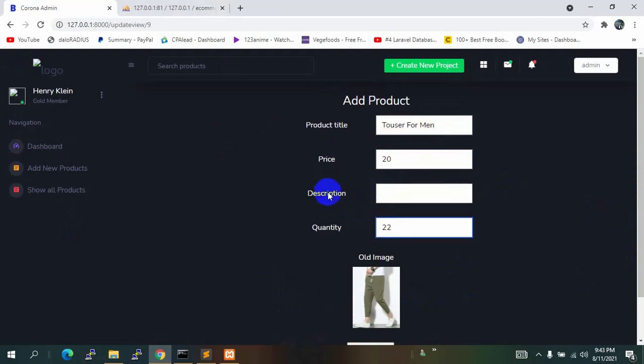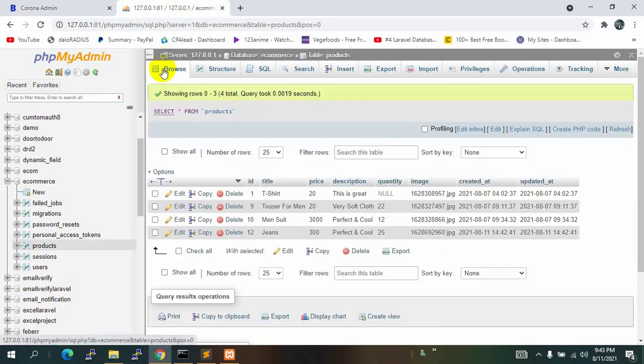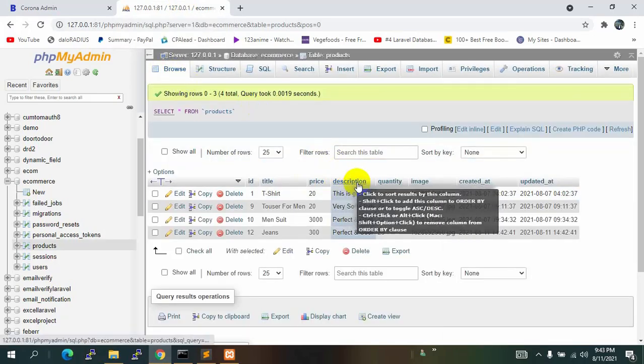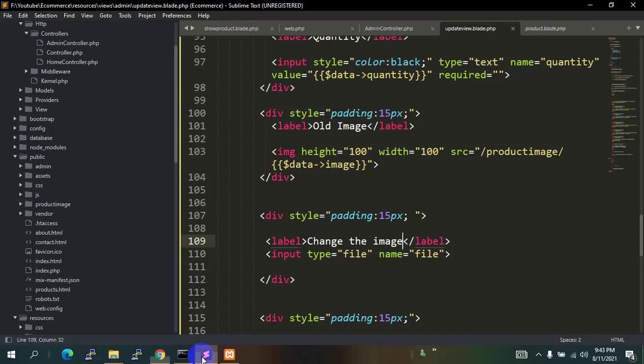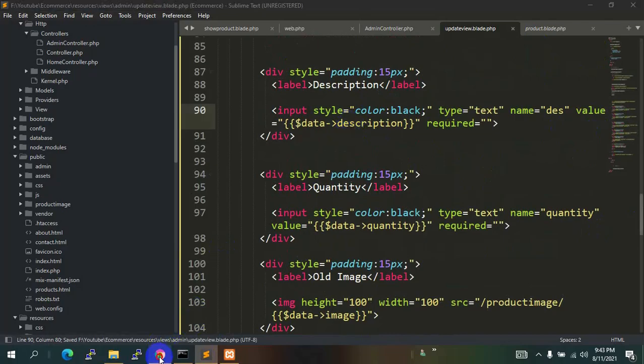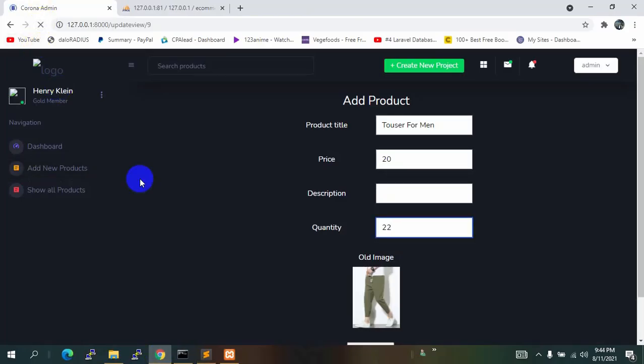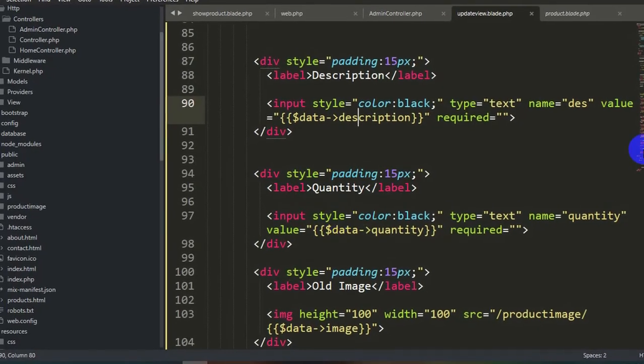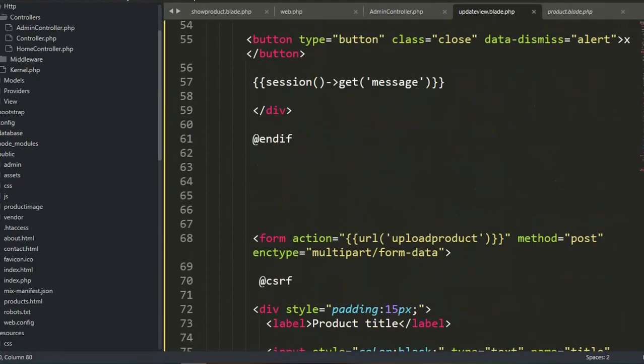Okay, let me see description in the product table. Okay, description. Okay, I think I made a spelling mistake. Let me check it. Description. Now let's refresh again. Okay, that's fine.